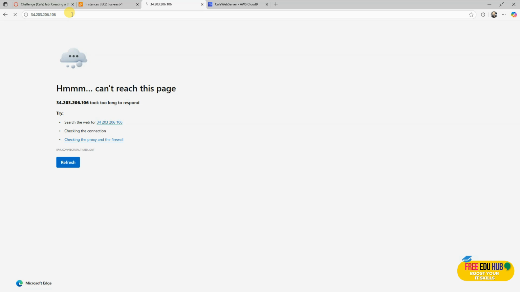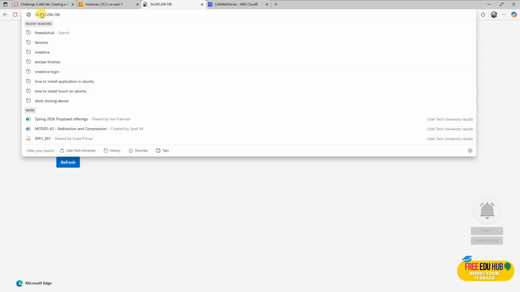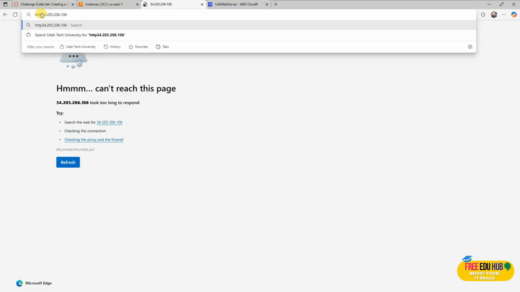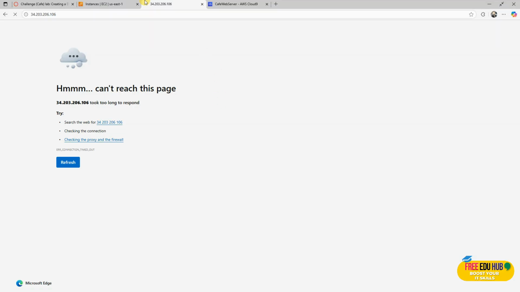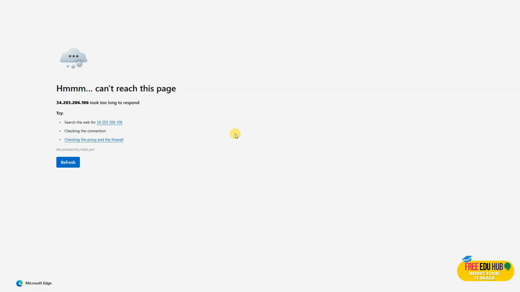It would not load because it is actually trying to look for the HTTPS website. So in order to make the changes, we'll type in HTTP just to make sure that it is not trying to load the HTTPS website. And as you can see, it's still not loading the page. It means that whether we go through HTTP or HTTPS, it's not able to access the website. It means that there is something blocking it, maybe a firewall or a setting which is not allowing us access to the website through port 80.